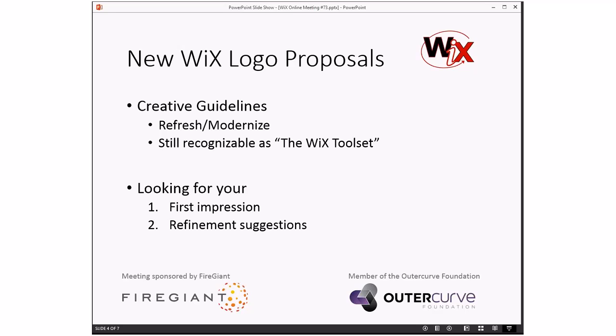So we called him up and said, here's our current logo. It served us well for a very long time. What would a new logo look like if we were to refresh and modernize it? One of the big important guidelines is to make sure that it would still be recognizable as the WiX toolset, because there are other companies out there that have the word Wix in them. I'm thinking of one that is a car filter company, which has nothing to do with us, but it's out there. Another is a web design company that has their logo. We definitely don't want to get confused with them, because we already get confused with them a little bit as it is, both being on computers.